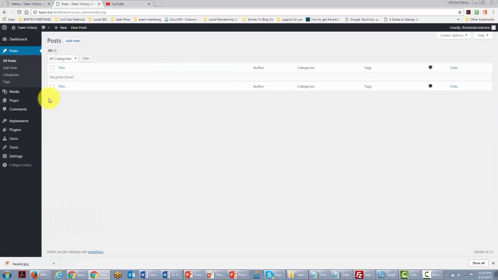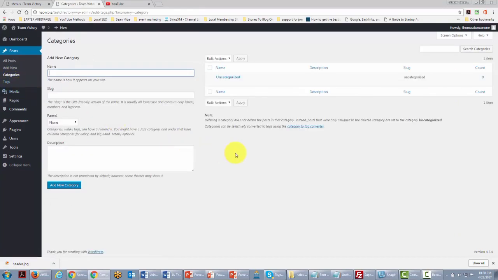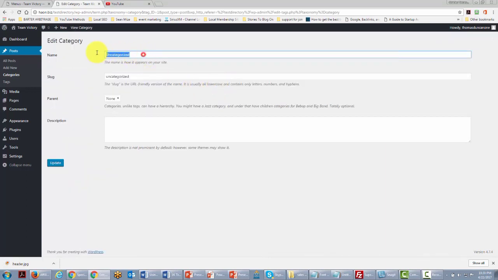Now, the third area where we can customize our site is the categories area. One of the things you're going to notice is that there's one general category that all of our posts are going to go into. So what we want to do right away is rename that Uncategorized area to something that is recognizable to us. We're going to call that Team Victory, so that the default category for all of our posts is Team Victory.